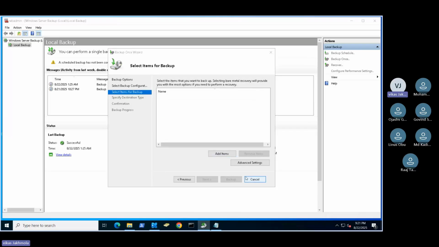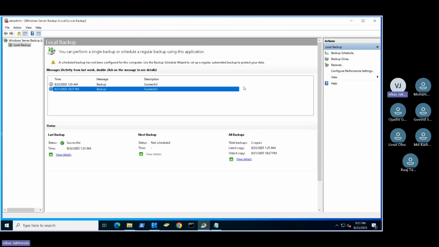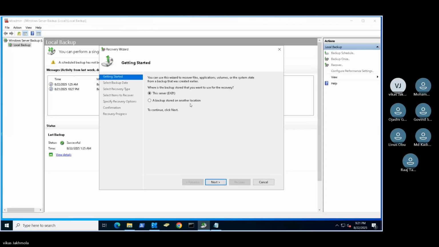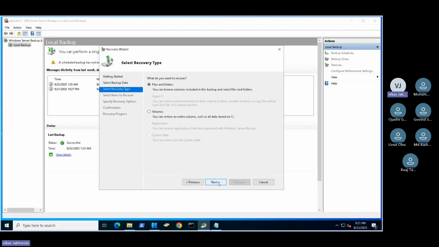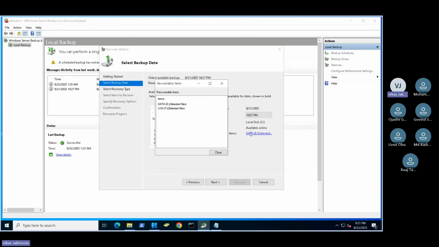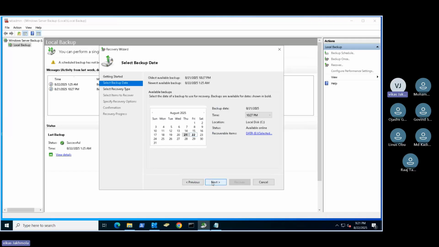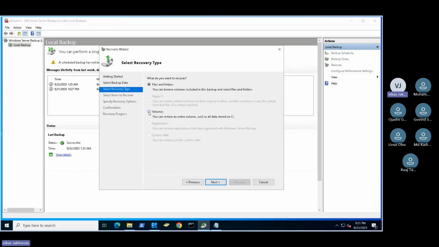Let's see. If I check it here, and if I say recover this server, I say 21, it was on 21. Click on next. Here we have this data and log selected. This was file based. If I click on next and see the volume here, I don't have the application highlighted. Only file and folder can be recovered.